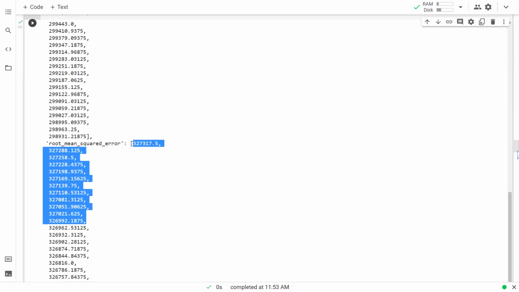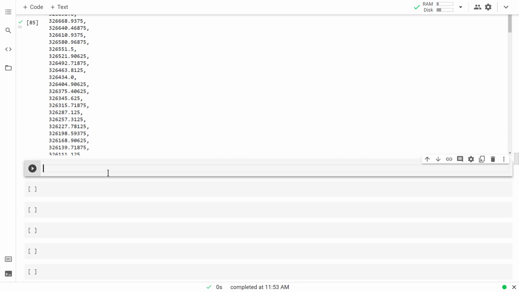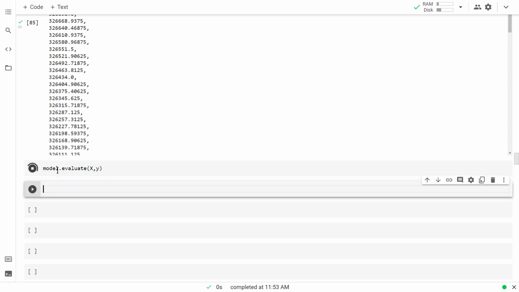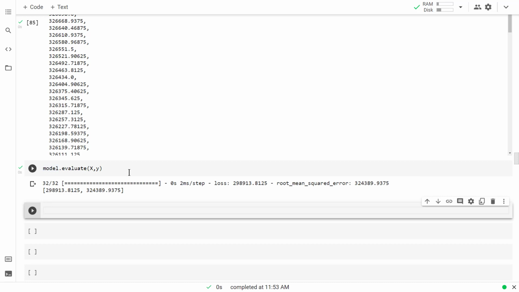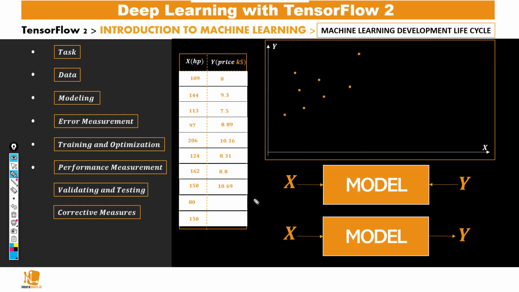Another method which comes with TensorFlow models is the evaluate method. So here we could have model.evaluate, and we simply pass an x and y. So we evaluate our model this way. So you see, we've evaluated our model, and we have the model's loss and the root mean squared error.